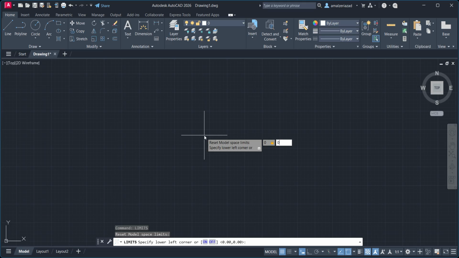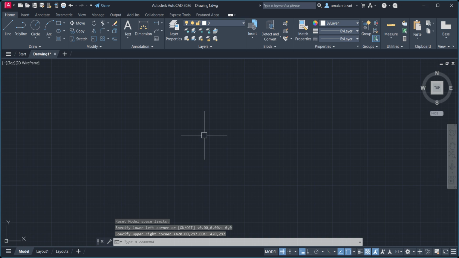Once you press enter, you have to give the upper right corner, which is basically the sheet size. The sheet size, as I already told, is A3, which is 420 tab 297. Then press enter, and now the limits got set.